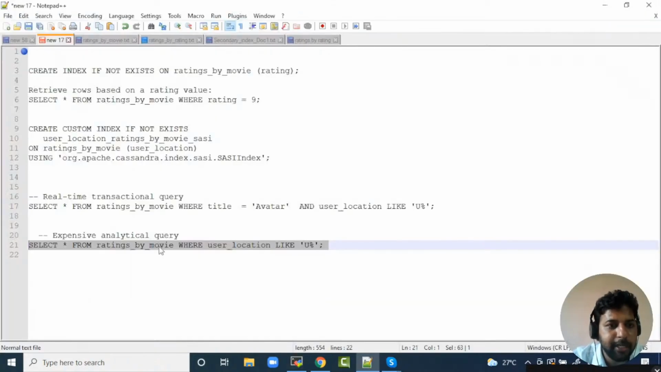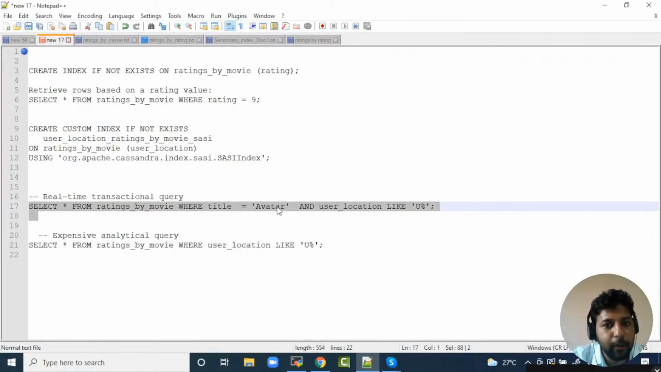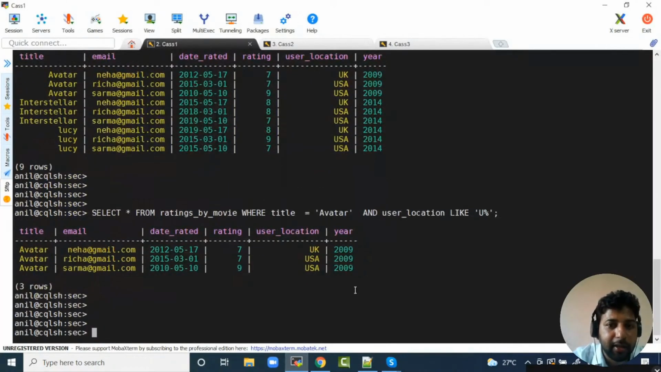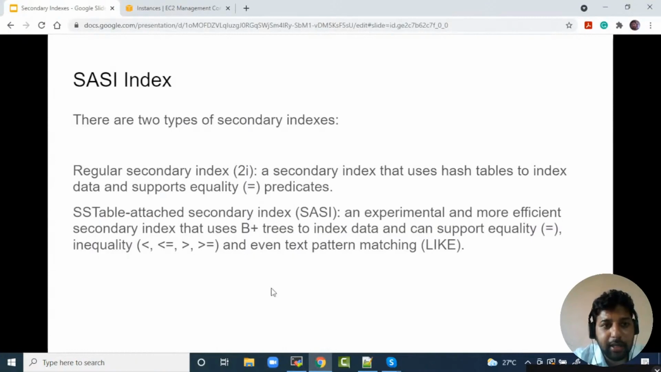Now, what is a much better way of querying? Always include your primary index in your select query, right? So give me all the rows where user location is LIKE a pattern with a percent sign, and where title is equal to avatar. That would be a much better query, and it will hit only one single node. All good. That is what SASI will do.